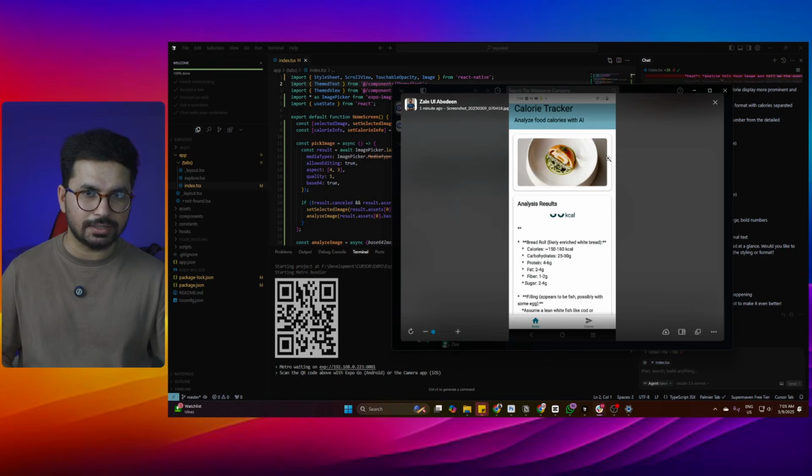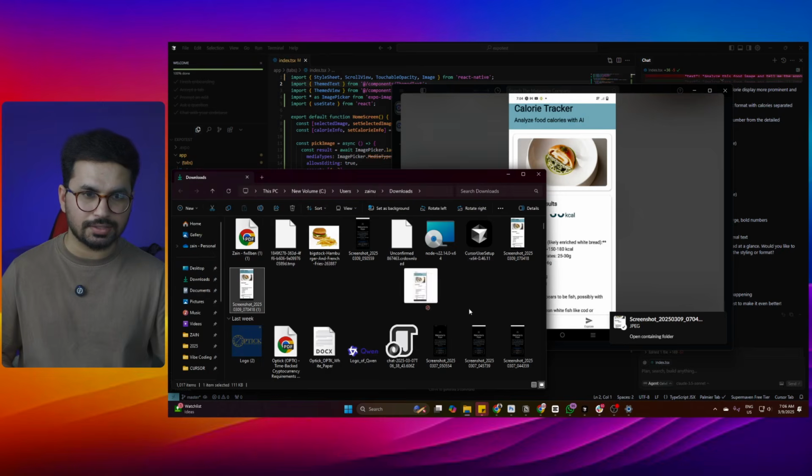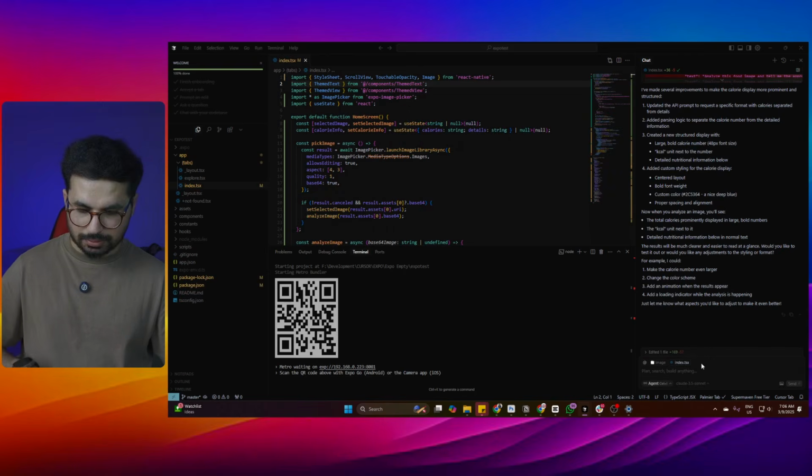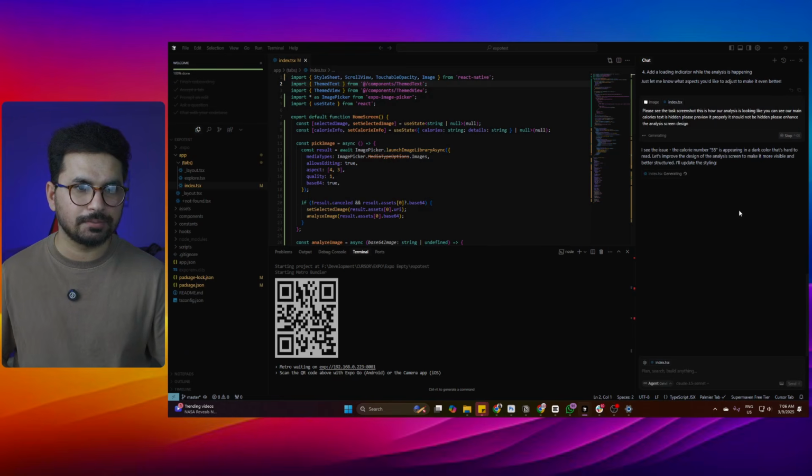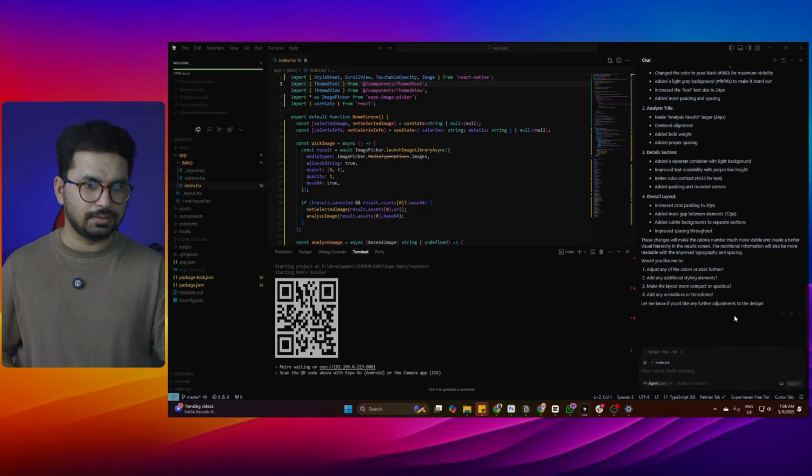Alright, I have got that screenshot in my Slack. I'll just download that. I'll just drag the screenshot inside Cursor. Then I'll just give it this command. Please see that as screenshot. This is how our analysis is looking like. You can see our main calories text is hidden. Please review it properly. It should not be hidden. Please enhance the analysis design. Simply press on send, and now it should enhance the text. It is now going to change that preview inside our index.tsx file. And just like that, our changings are done.